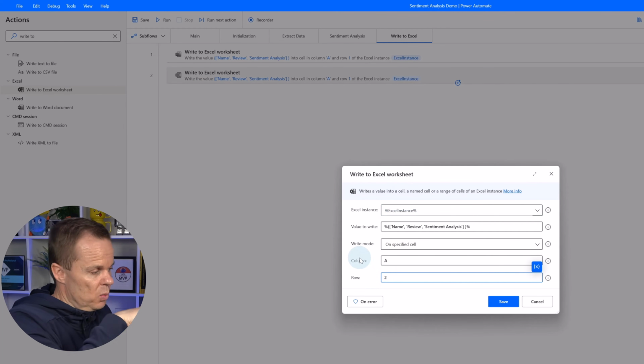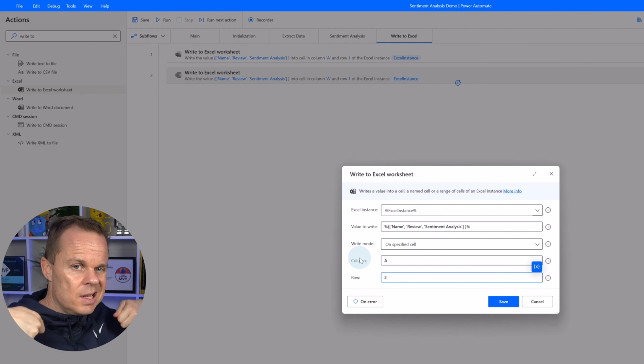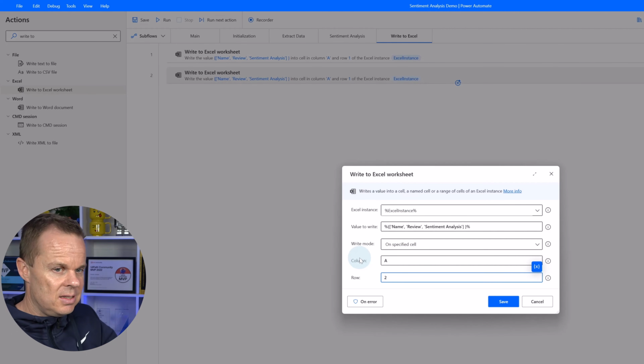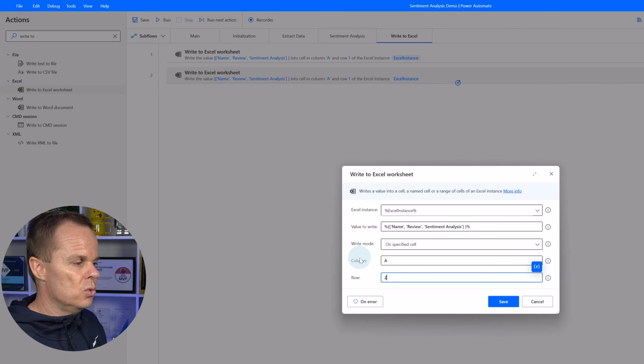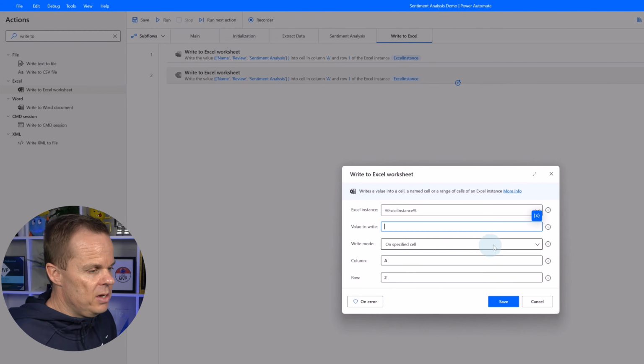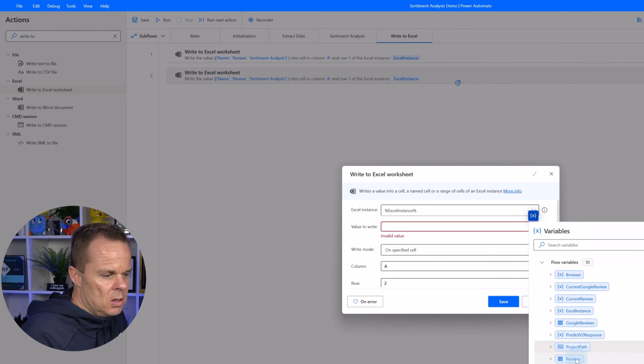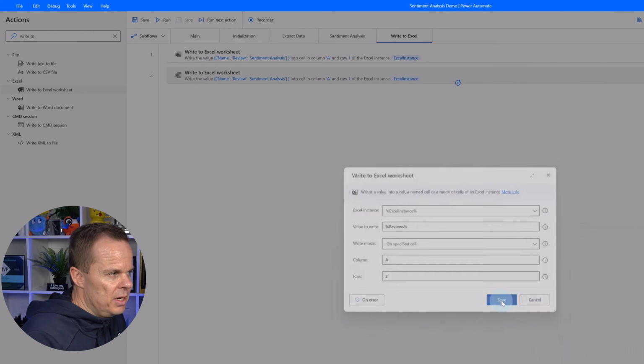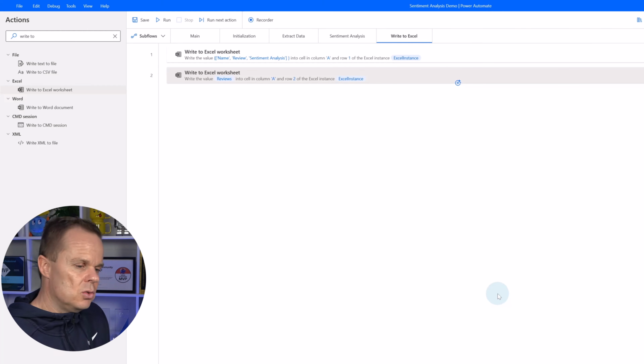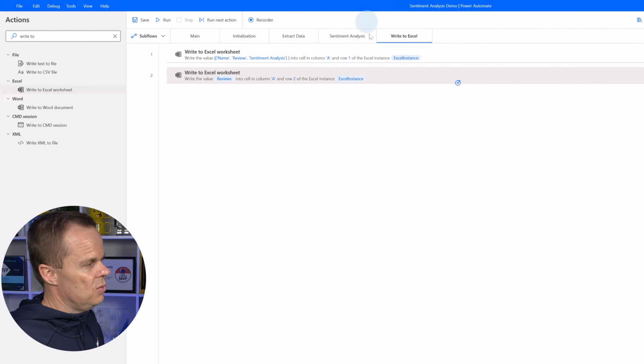That's because whenever we write a data table to an Excel, then it will place it nice and distribute it between the rows and columns. If you want to know more about Excel in Power Automate Desktop, here's an expert video for you that wants to get better. But the value to write, that will be the reviews. Then I'll click Save. Then we also need to close and save Excel, and let's create a subflow for that.